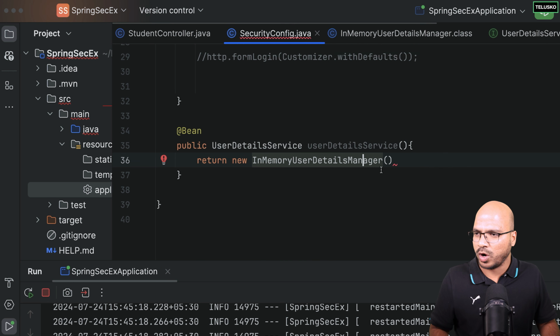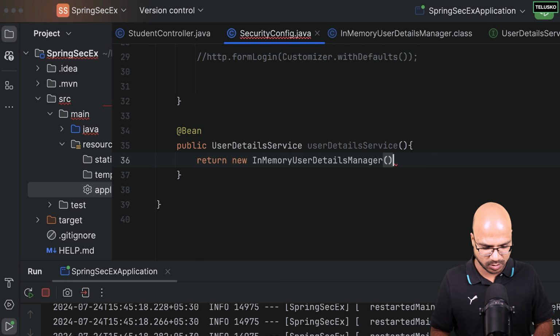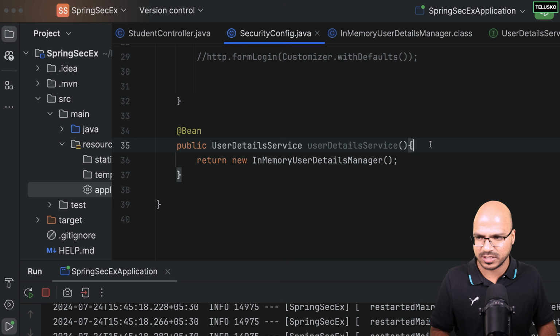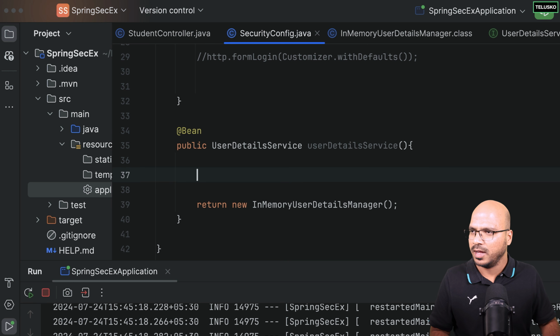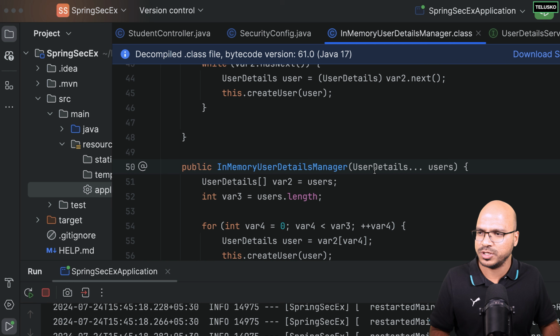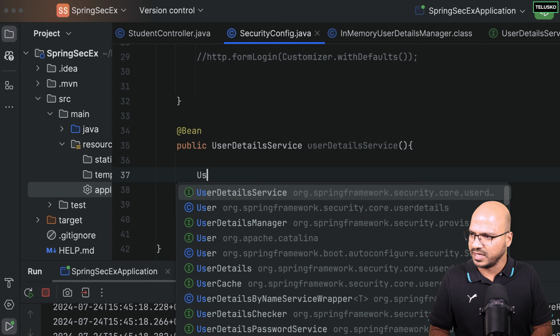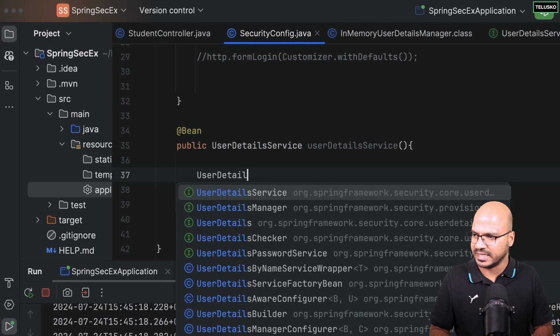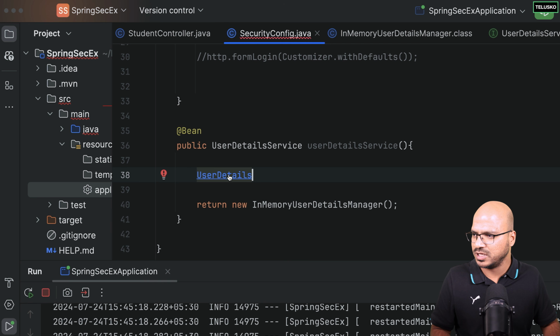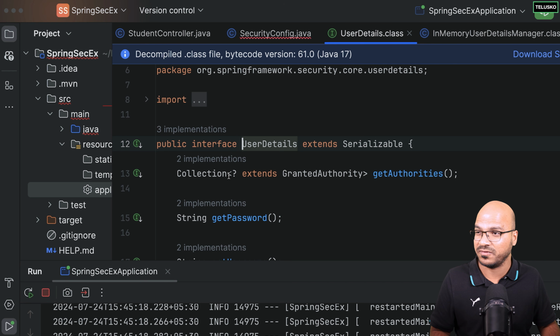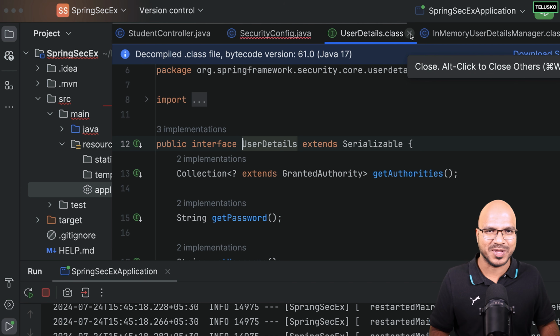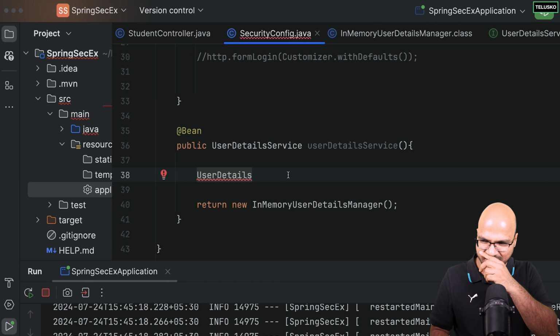Let's use this. So what I want to do is I want to return different objects or different users. How will I do that? It's very simple. You come back here. And if you remember, it was taking the object of user details. So let's create the object of user details. And if you see user details, oh, even this is an interface. Okay, a lot of interfaces to deal with. That means we have to get a class for this to implement. Not exactly, I will show you something.